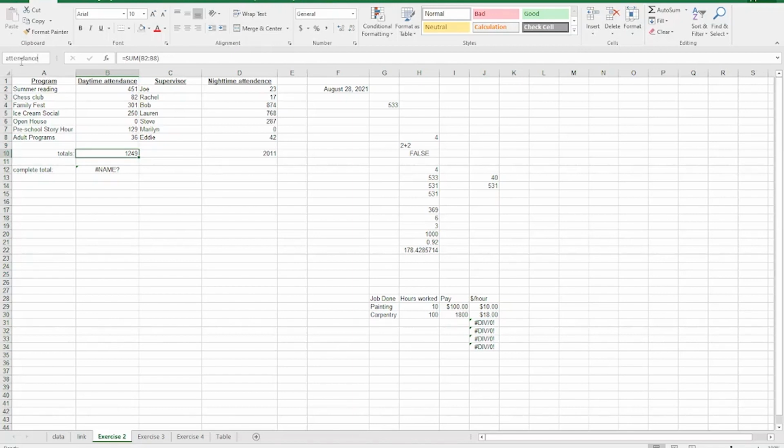Note that the name has to be all one word, so no spaces or punctuation, and it has to begin with a letter. So I type daytime attendance, and then I go here and type for the name box nighttime attendance. Now, a couple key things. The original names still work. You can still refer to cell B10 and that will work fine.